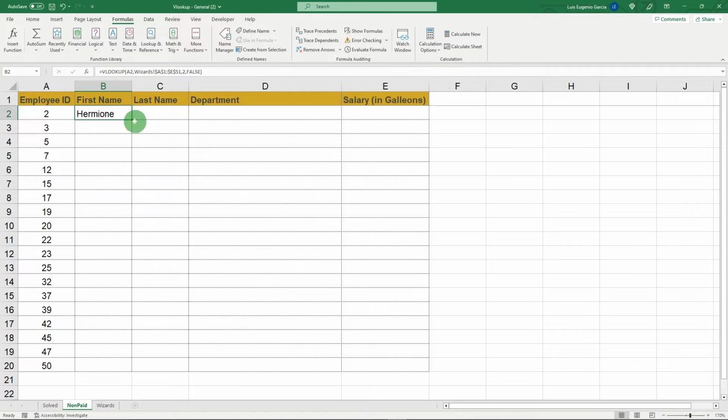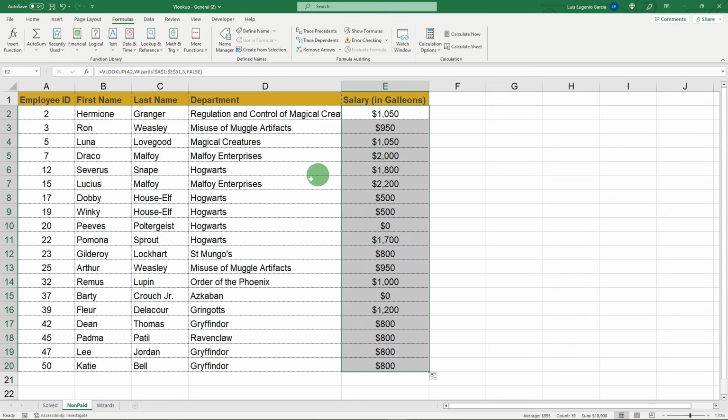Now you do the same. But with the rest of the columns, you can simply copy the formula and change the column number. Then double-click on the dot in the lower right corner to drag your formulas down and you're all set. Simple as casting an Alohomora, isn't it?